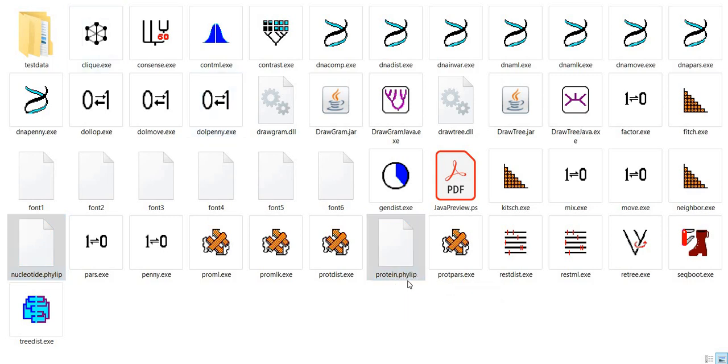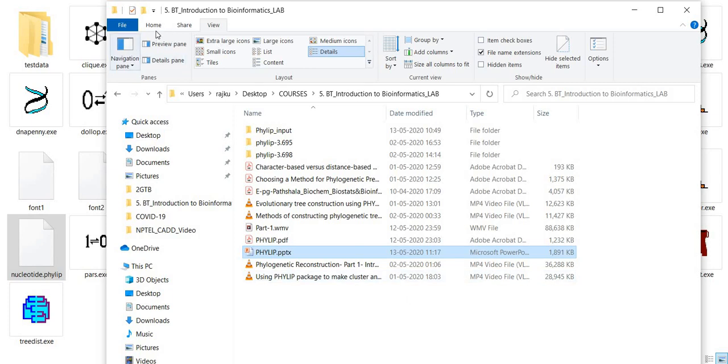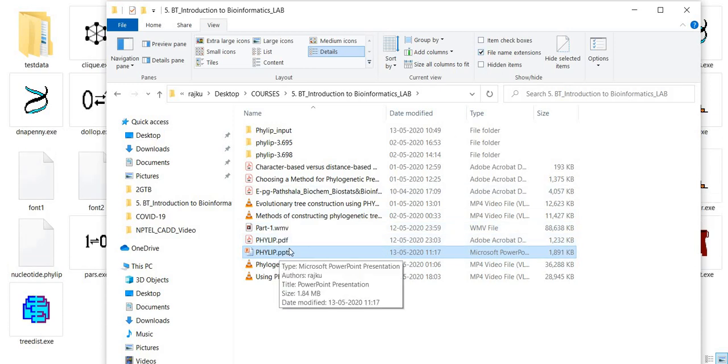If you can't see the extensions in your file, I suggest you follow these steps. Go to the folder and go to View. Just tick mark this option here, file name extensions. If you click on this, you can actually see these extensions over here. If you untick this, usually the window shows you in this format, so you can't see the extensions. So click on this and you can see the extensions.